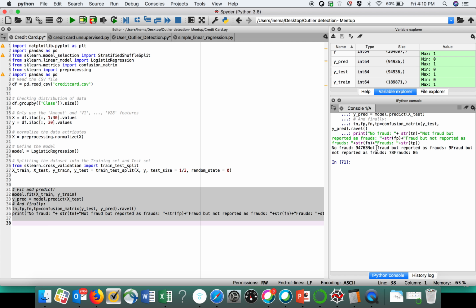Now, if you see, not fraud but reported as fraud is 9. Fraud but not reported as fraud is 78. And frauds is 86. So my concern here is that they were actually fraud and my system was not able to identify that these were frauds.